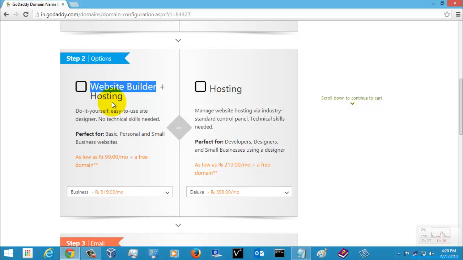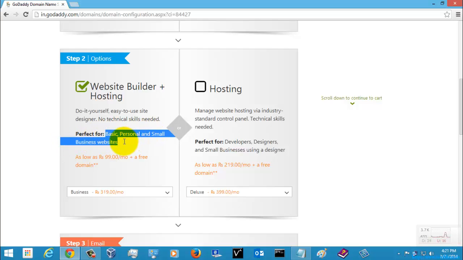Most of all, the cost matters here, so you need to be conscious by selecting only the website builder plus hosting or a hosting. Right now I'm just going to select website builder plus hosting, and the reason is it is for basic personal and small business websites. For only these purposes we can use this option. The website builder plus hosting costs around 319 per month.